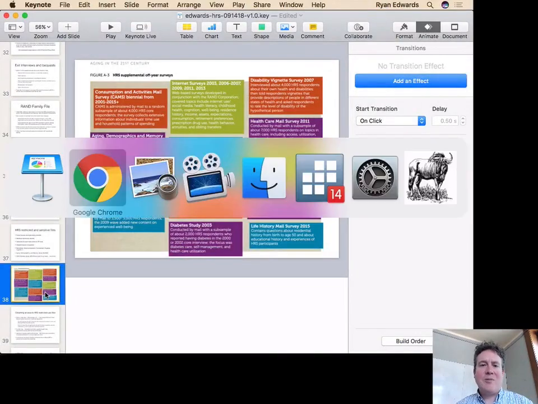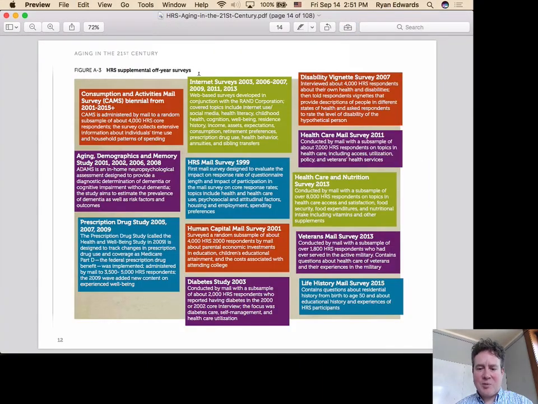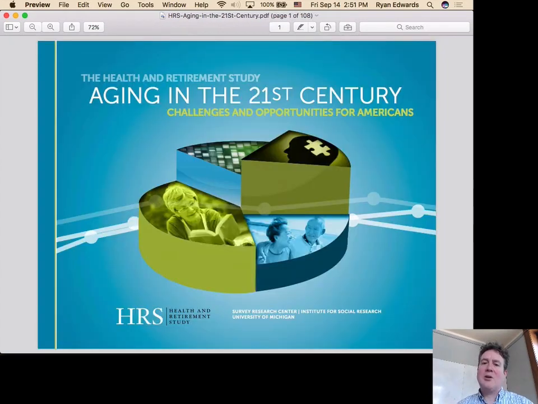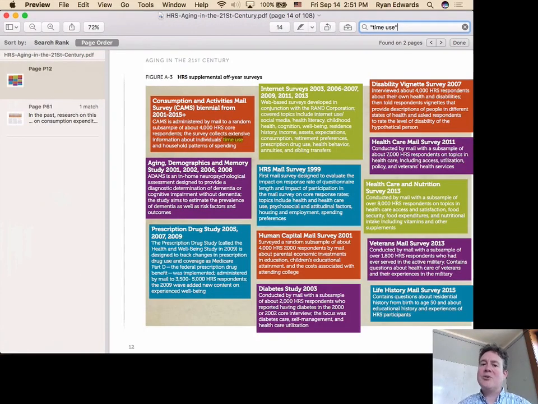I guess, maybe this administrative document that they put together, so let me go back. Here's the graphic we just saw. It's in this PDF called Aging in the 21st Century. It's hyperlinked on the second page, I think, of my slides. And so this might, to be honest, be a good place to look. I think Gretchen suggested this. Let's look for time use. Bam, we found it. It's in that graphic I just showed you.